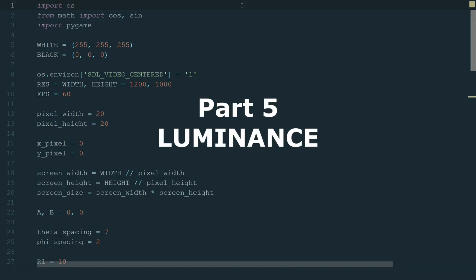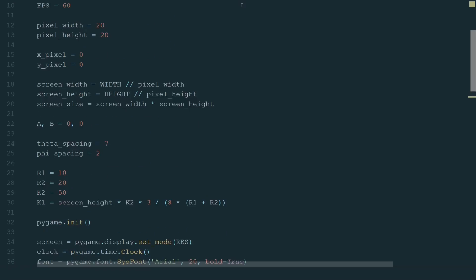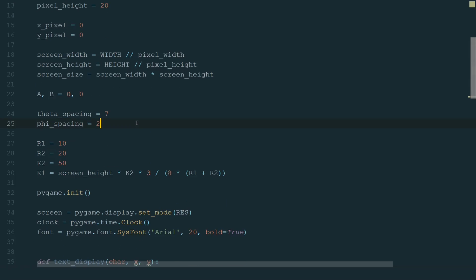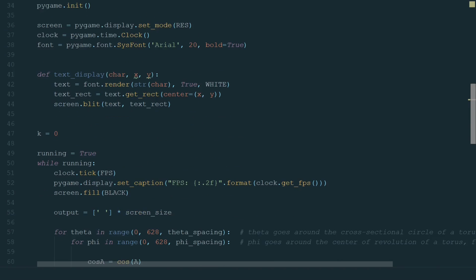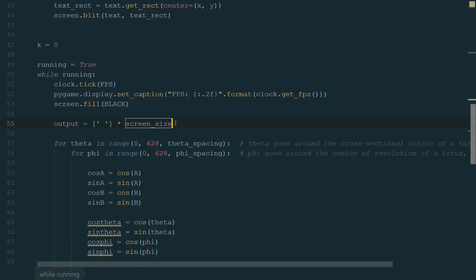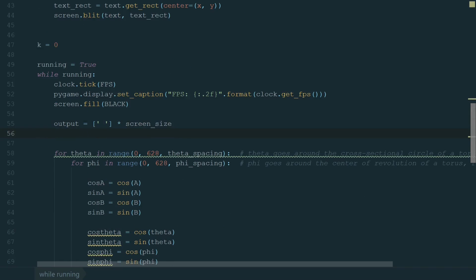Okay, what's left is to plot ASCII characters according to illumination. First we need to add ASCII chars. We have 12 chars from the dimmest to brightest. Next, let's move to the while loop. Here we have an output list, which fills all screen of our created pixels with blank space.